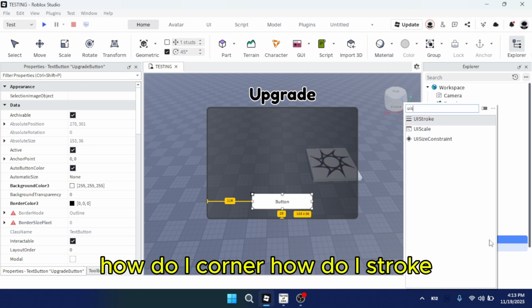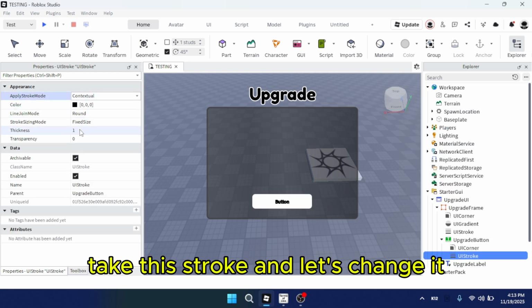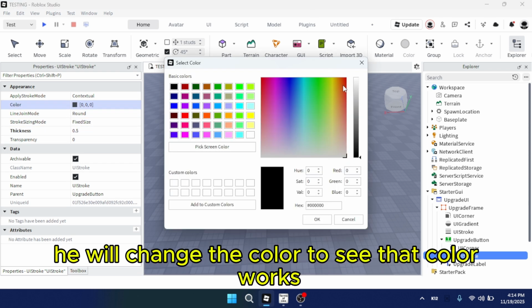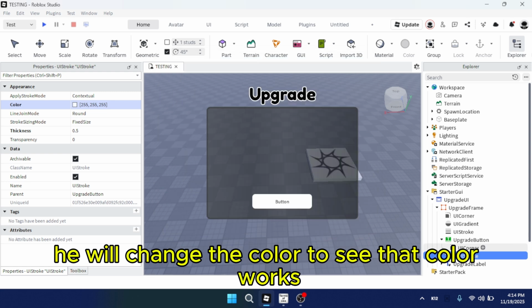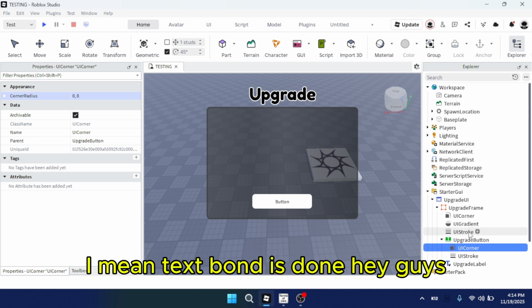Add a UI corner, add a UI stroke. Take this stroke and let's change it. Change the thickness of it, and then you want to change the color too. See if that color works. Yeah, that color works. But I'm going to get back to you once this text button is done.